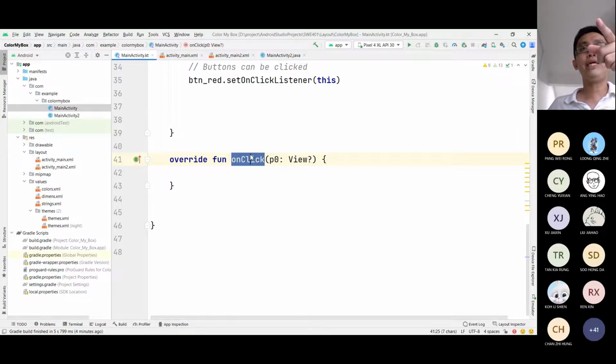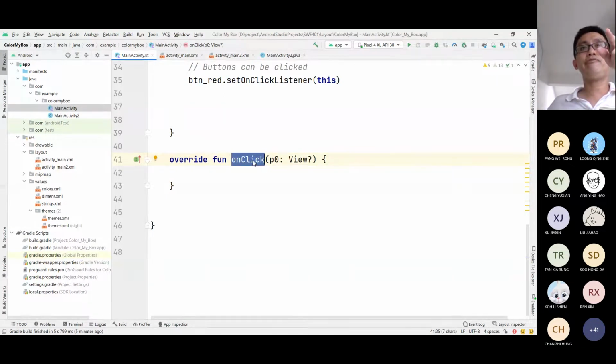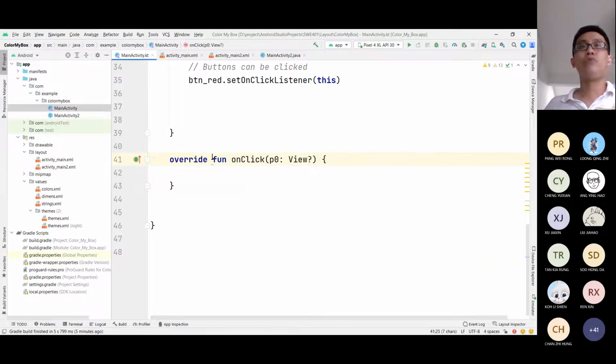Oh no, it's not abstract. It's an open function. You say open, so when you mouse over, you can see the definition of this onClick in the interface: public open fun onClick. Because it is open in the interface, you have to override it. You can override it with what you want to do with that click event.